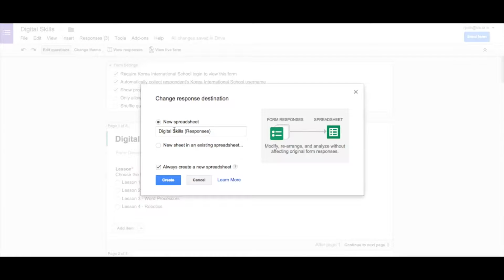Now from this screen you can rename the sheet. Now I tend to leave it as it is because it very clearly says that these are the responses from my digital skills form. You can create a new sheet in an existing spreadsheet, so your form responses are recorded within an existing spreadsheet that you may have already created. And then you click on the create.